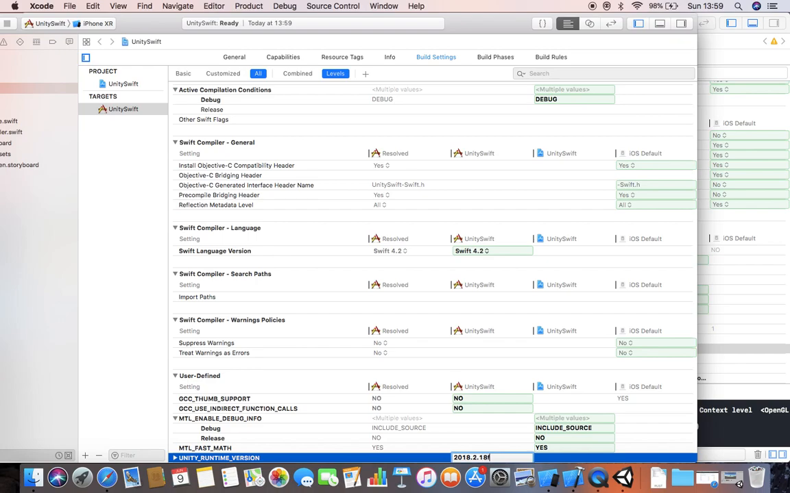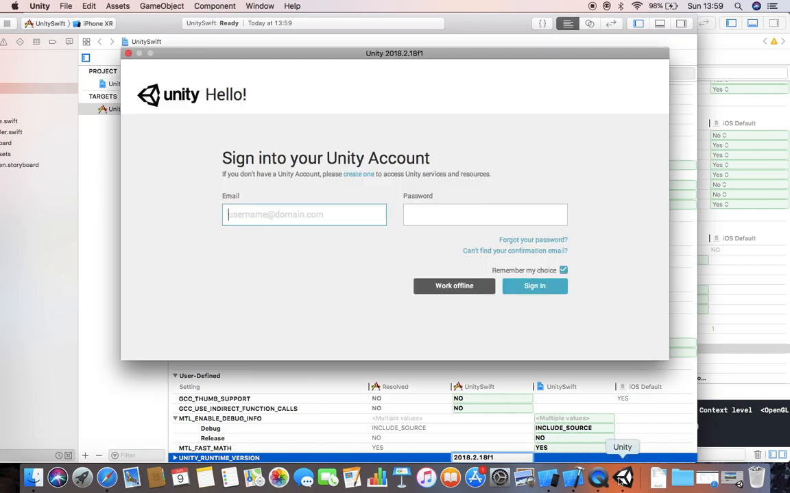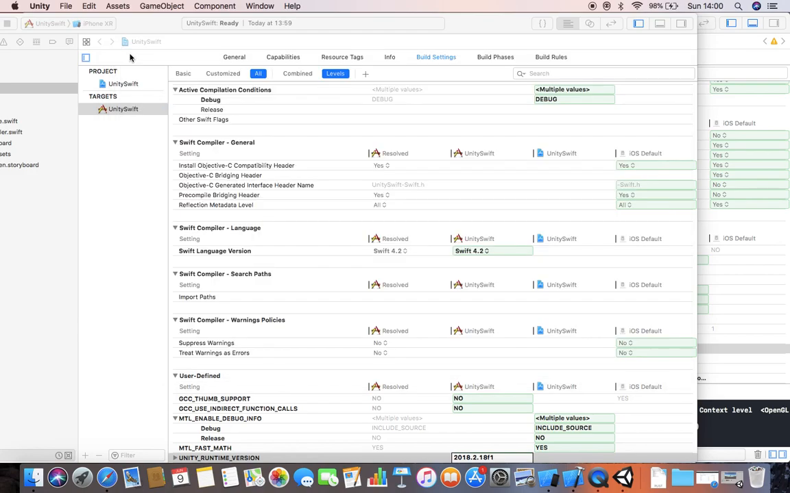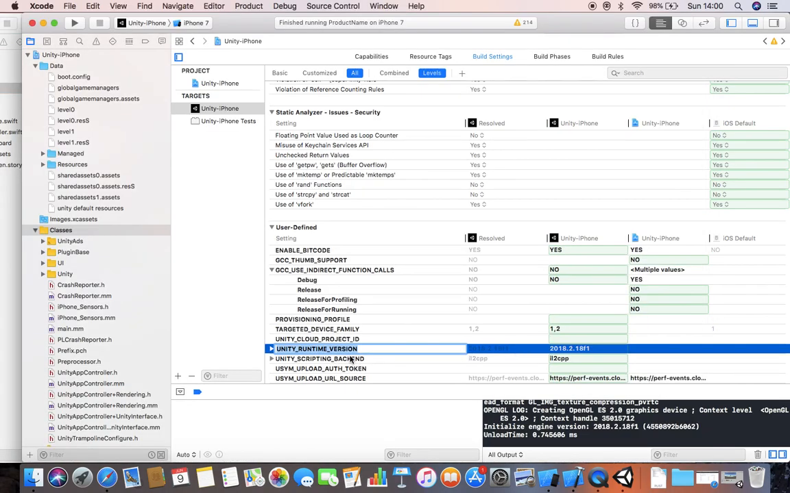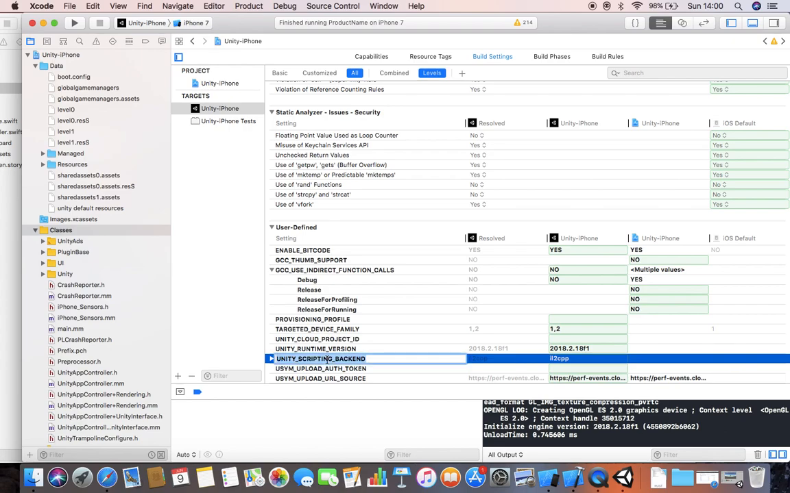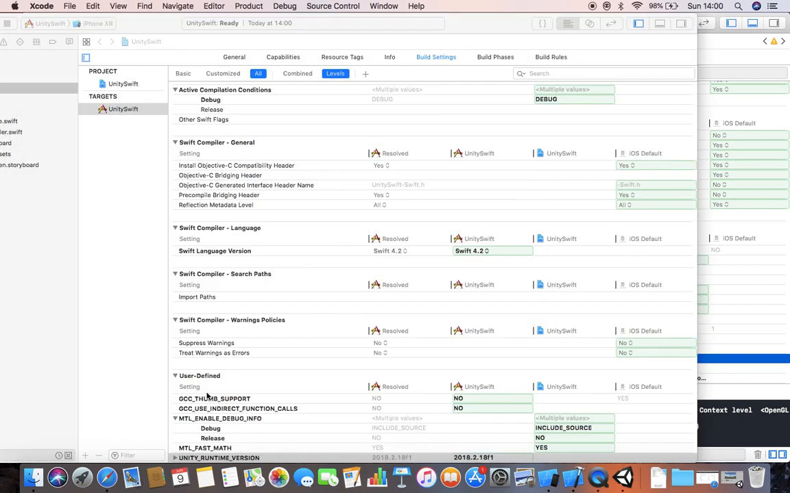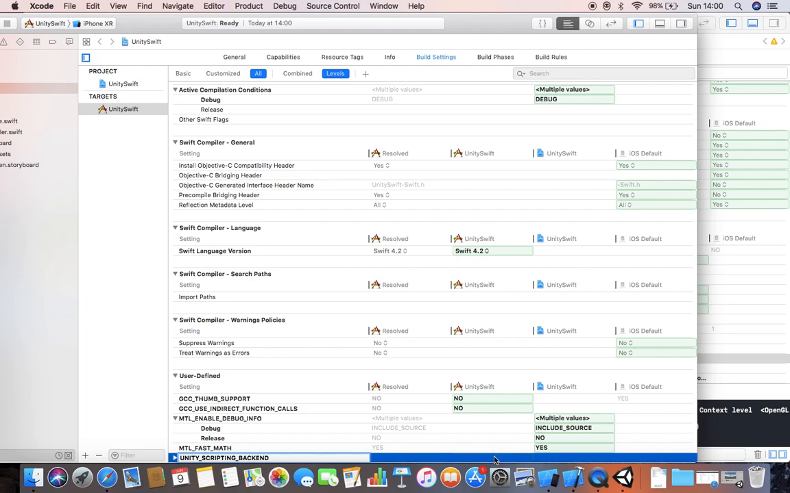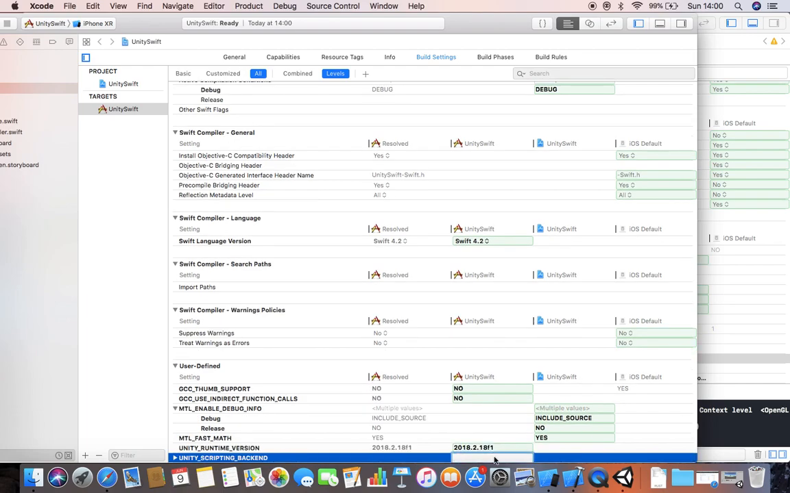2018.2.18f1. Actually this is the Unity version 2018.2.18f1. You can use your version in this field. And the last one is Unity scripting backend. I'm going to copy it, and in user defined I need to add this as well. So Unity underscore scripting underscore backend, what I'm going to do is il2cpp. That's it. So that's all in user defined.